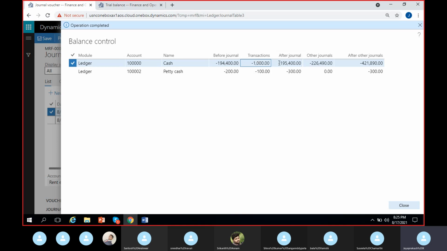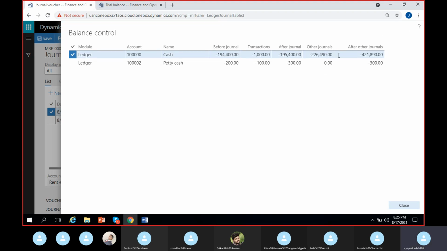Coming to the after-journal balance, if I post this journal where 1000 is credited for the cash account, the balance will change. It is already minus 1,94,400, and it will change to minus 1,95,400.